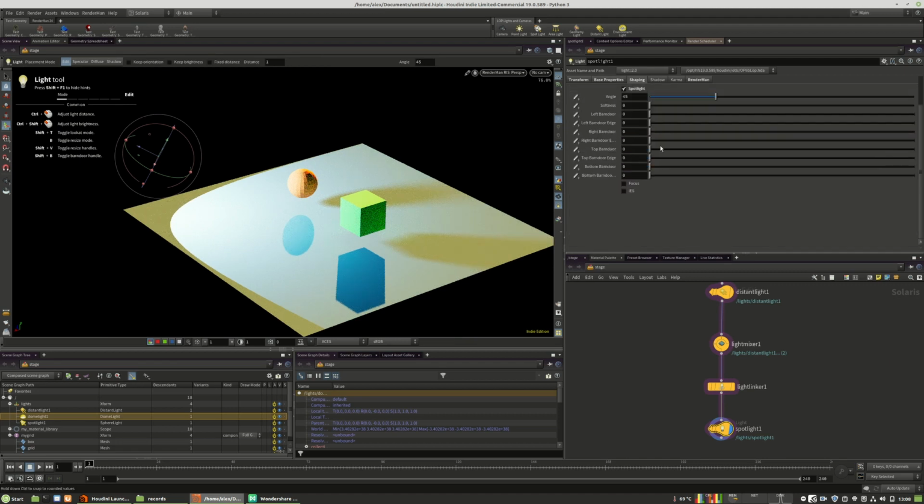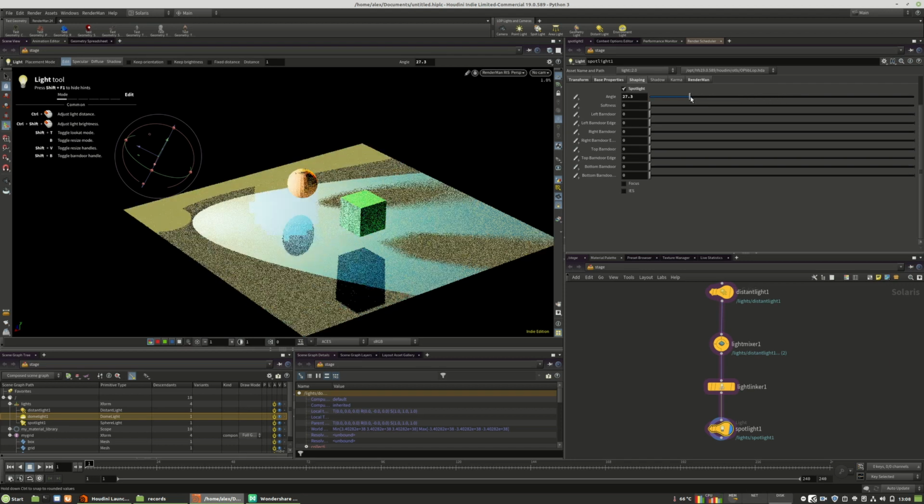There's something we should also take care of in RenderMan. Softness is working, as you see. The angle itself is also working.